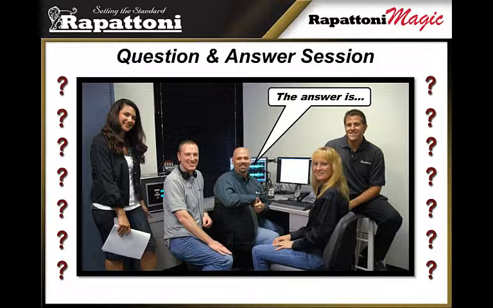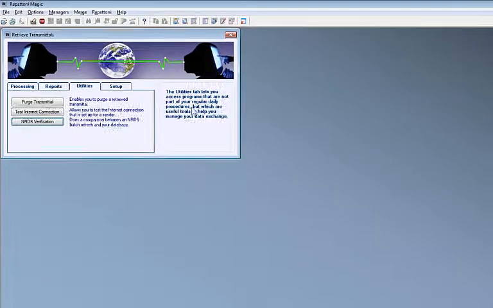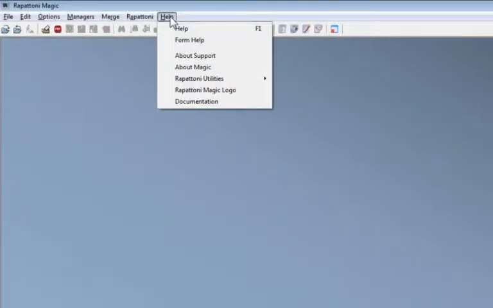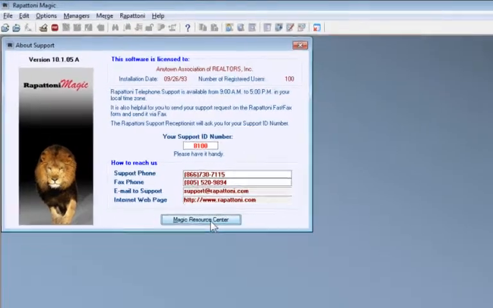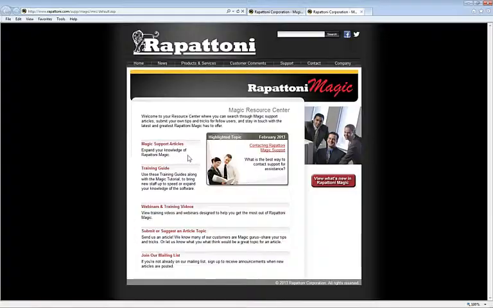And looking through the questions again, is there documentation on this process? Actually, there is documentation. Because this is a step-by-step process, we've already documented it, and you can print it out at any time. Let me tell you how to do that. I'm going to navigate back to Magic, and if you go to the Help pull-down in Magic, then select About Support, and click on the Magic Resource Center, that will take you to Rapattoni's website for support for Rapattoni Magic.